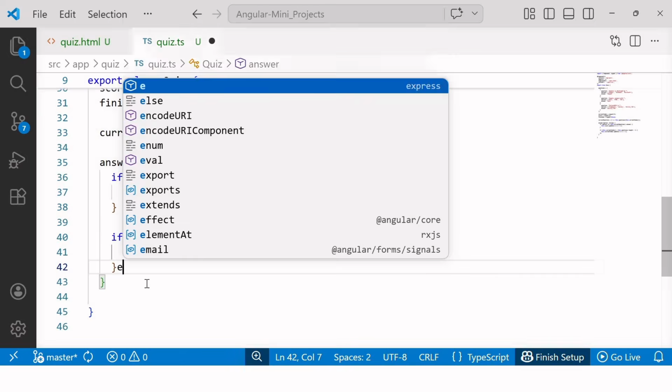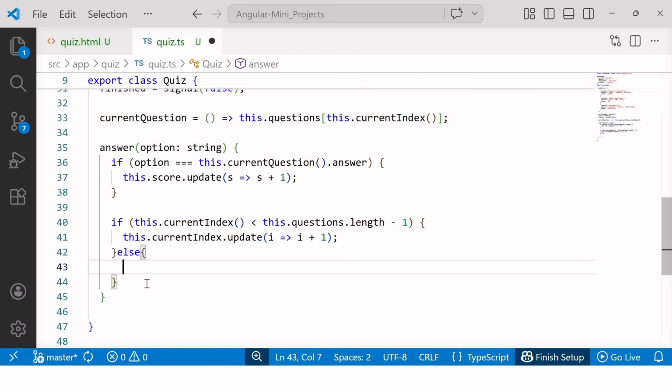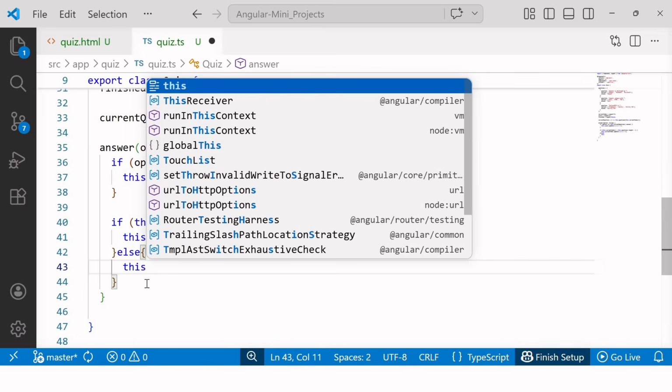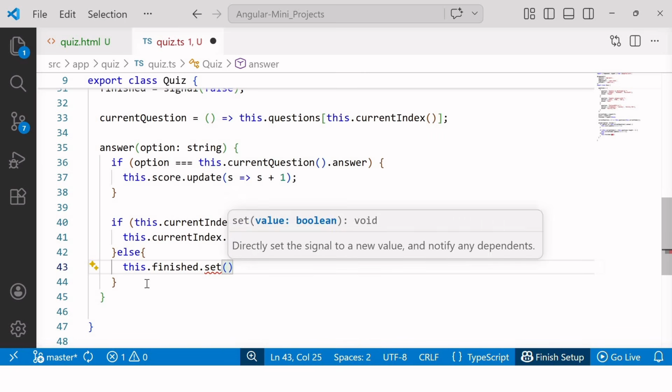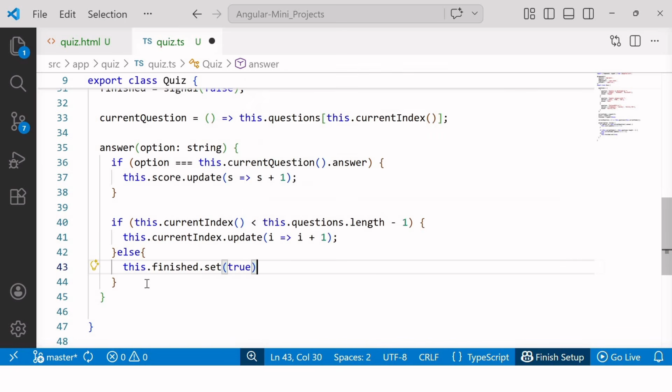And if there are no more questions left, I'll write an else condition and mark the quiz as finished by setting finished to true. So here this dot finished dot set, and we need to pass the boolean value true.